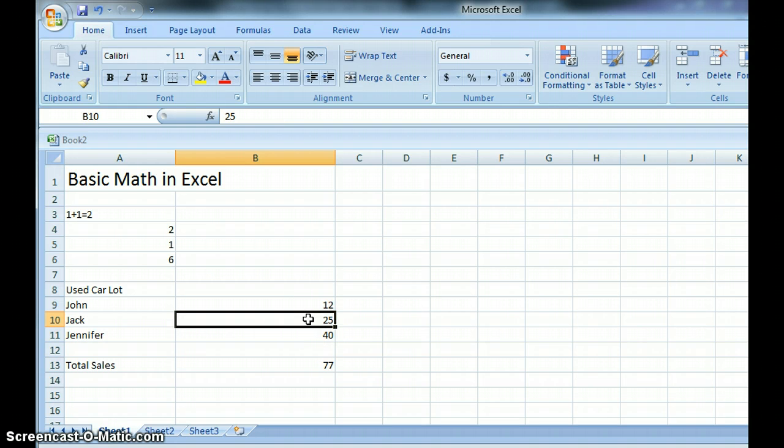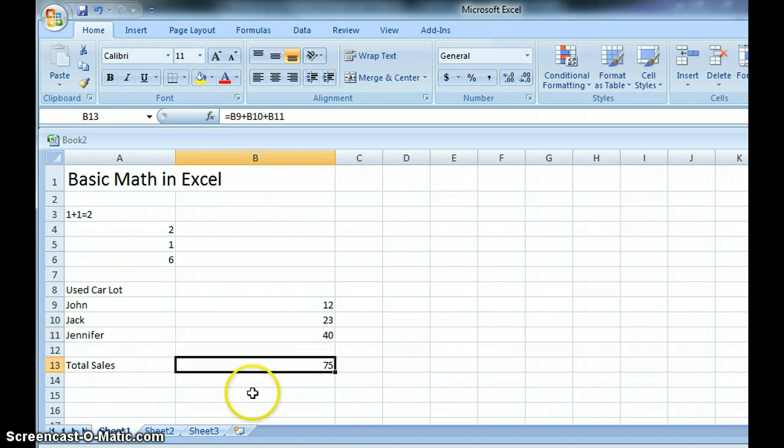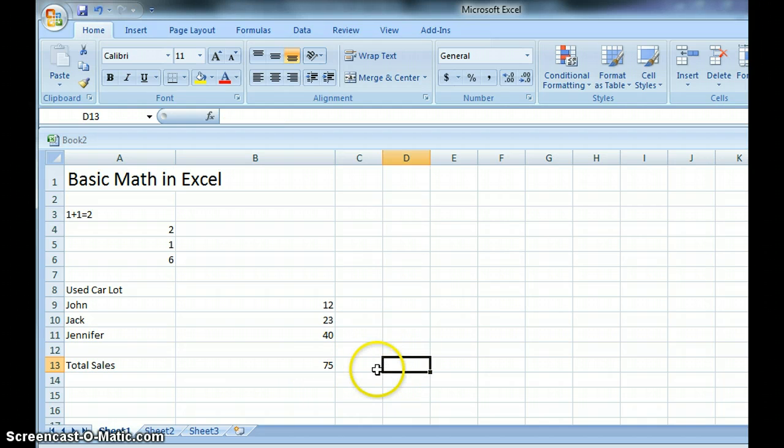So say that 2 of Jack's sales came back. They had problems with financing, so he really only sold 23 cars here. It's going to change this number down here to 75, and you didn't have to go through and do the calculations yourself. Another way to do it is just by hitting the insert function button up here.